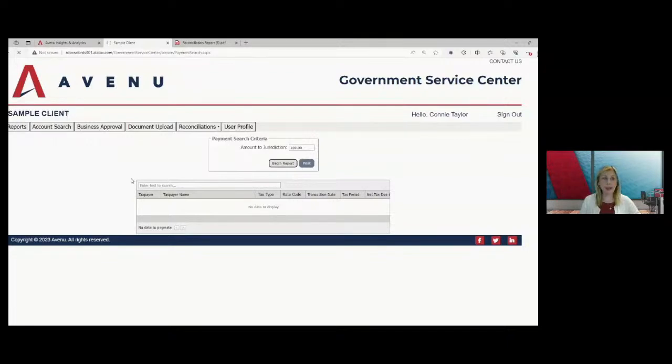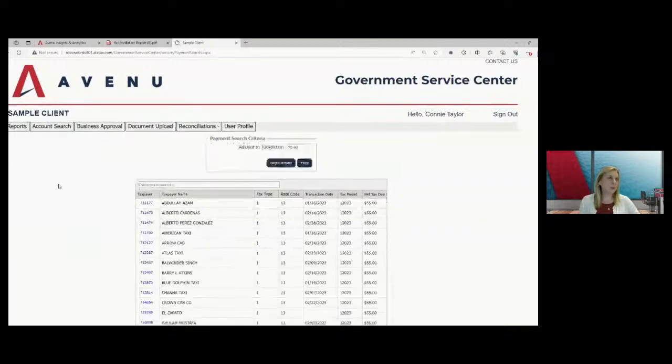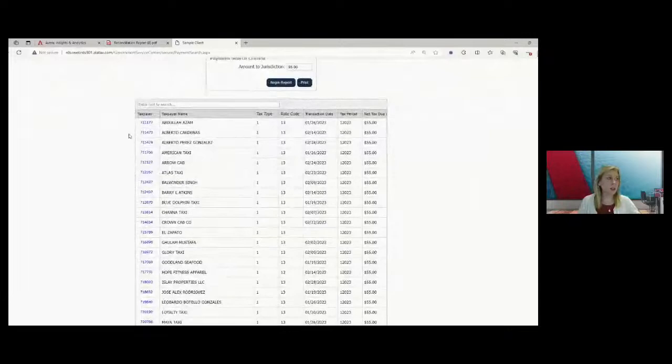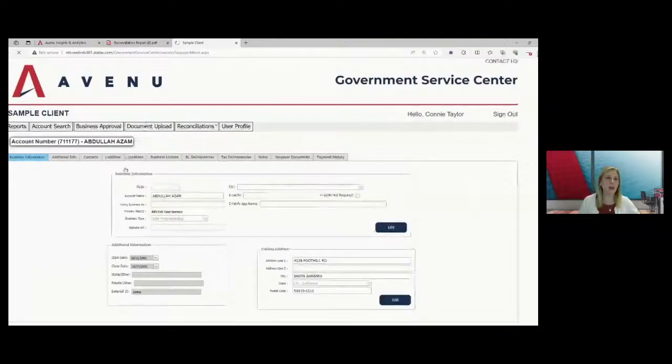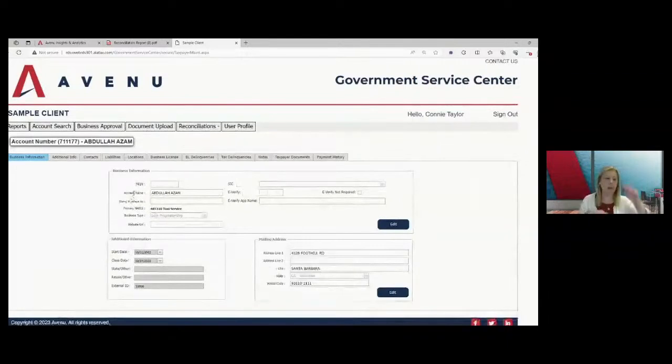Based on how many records, it'll take a little bit of time to pull. All right, so I've selected $55. This will show any business that has remitted in $55. It'll show the taxpayer number, the name, tax type, rate code, the transaction date, tax period, and then the net tax due. Anytime on these reports where you see the blue link, you can always click on that, and that'll actually take you into that taxpayer.